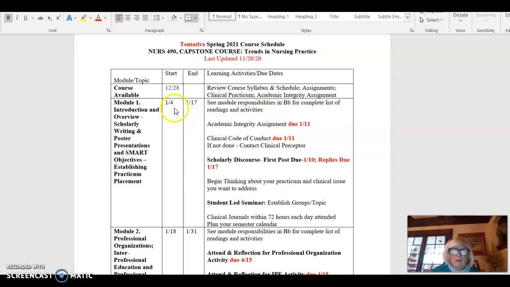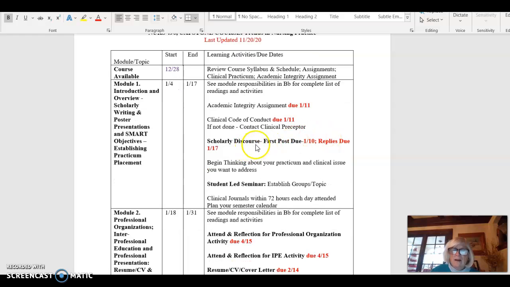The first module runs from January 4th to the 17th. Your academic integrity is due, and the clinical code of conduct is due. You have your first Scout discussion board, which is on SMART objectives, and that's due on the 17th. And you need to begin thinking about your practicum and the clinical issues you want to address. Your student-led seminars, get into your groups. If you're not in the groups by the 17th, I said I would assign them to you.